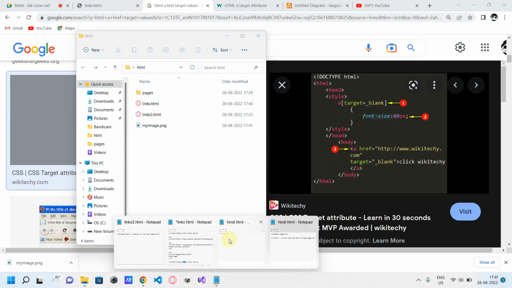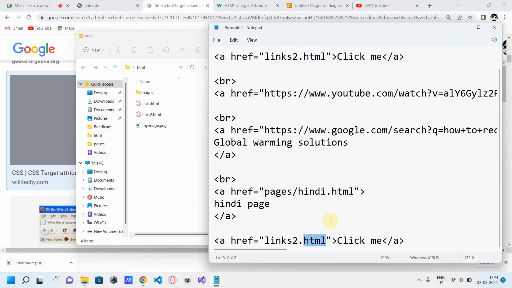Now this image can also be linked through an href. So I can put an a tag here, open my image, and then put the link to the image, which is my image.png. I can also put target equals underscore blank so that it opens in a new tab. Target blank, not black.